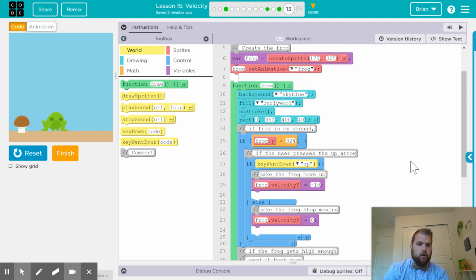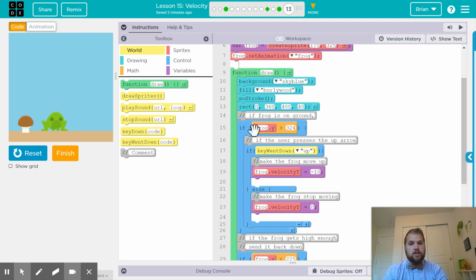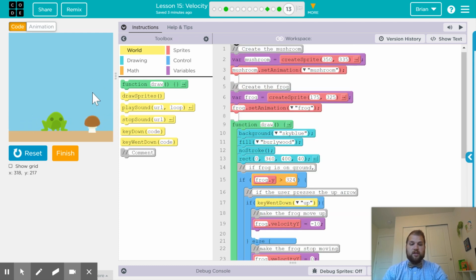Okay, so to start, we need to control our frog. They have some of this code already in here for us, but in the end, what we're going to do is we say, hey, if the frog.y is greater than 324, that means it's sitting on the ground. And so if it's sitting on the ground, we can say if the key is pressed up, then we can make it jump. If it's not pressed, or if nothing else is going on, the velocity will be 0. So what that does is it says, okay, if the frog is touching the ground, if the user pushes the up arrow, it's going to jump. But if it doesn't push the up arrow, it's just going to stay still, and that's what it will do.